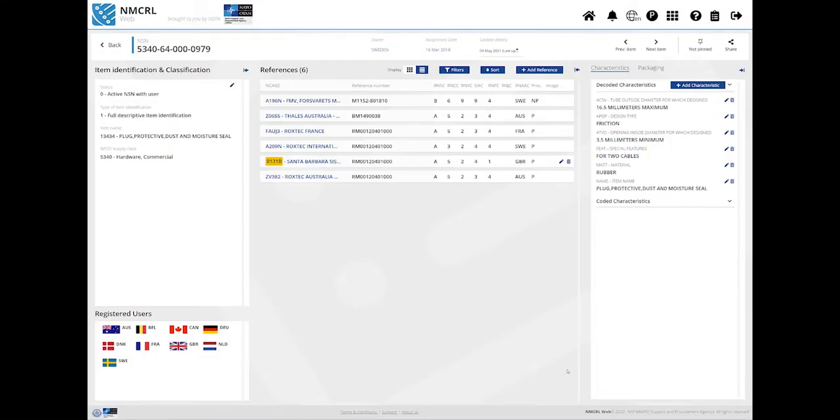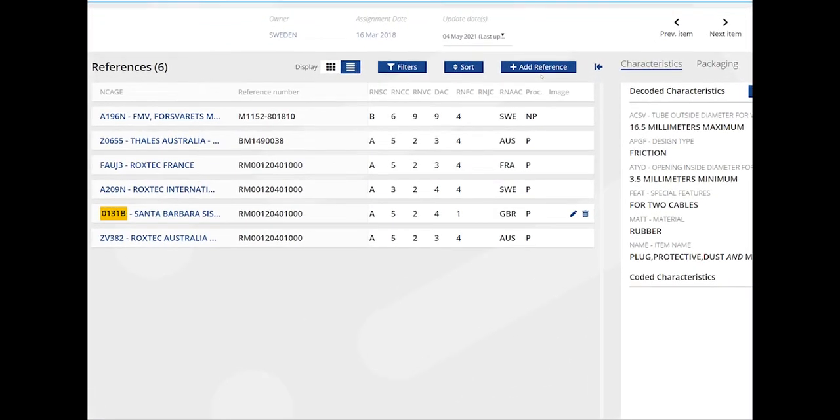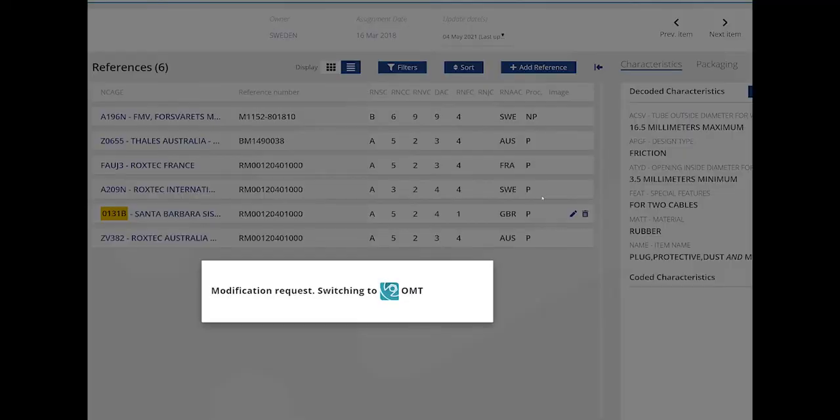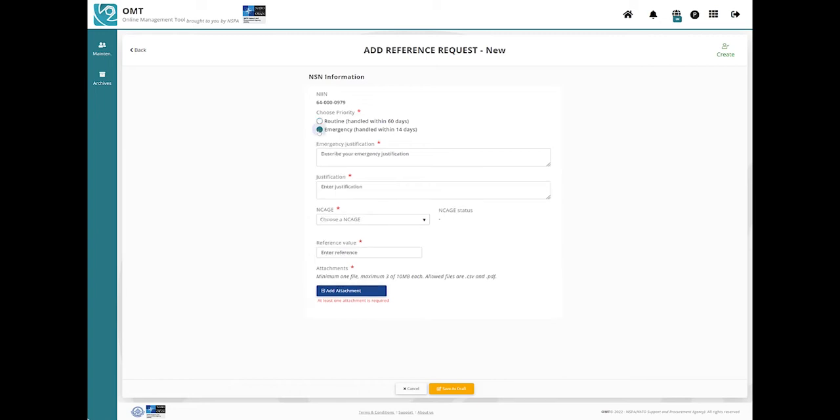You might be interested in adding a new reference to an existing NSN that you already supply. This is possible from the NSN Details screen. Simply click on Add Reference. The process is very similar to a modification or a deletion request. Simply choose a priority. Should you choose an emergency modification, you will have to provide a justification.